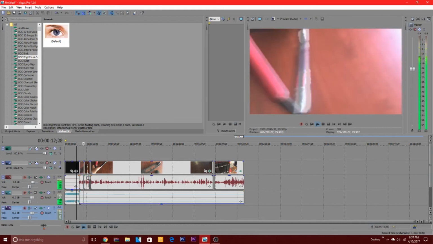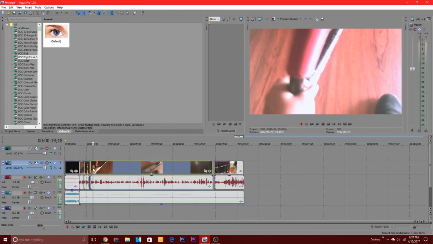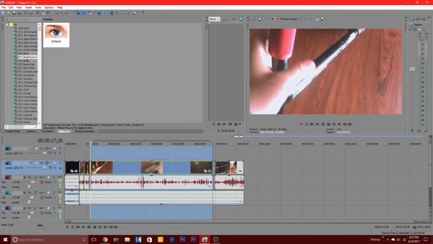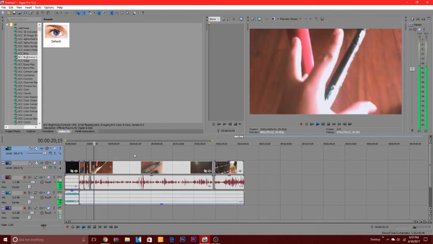Scooter check for y'all fans. I did some cuts, so what I do to cut, I press S. So let me try to find the cut.